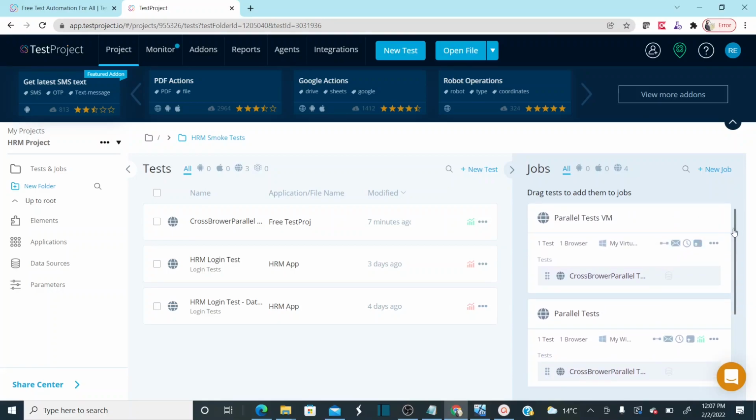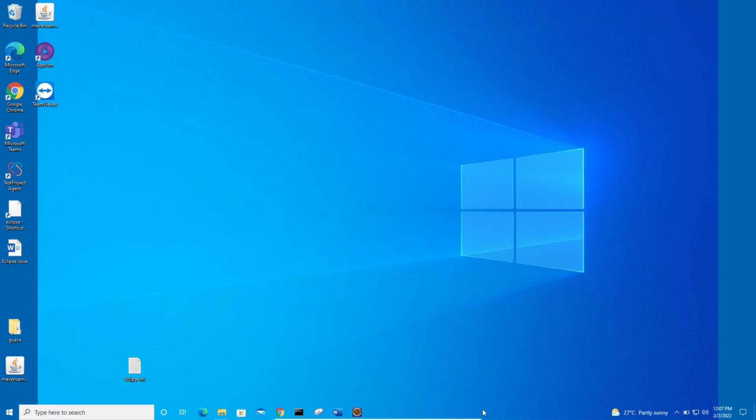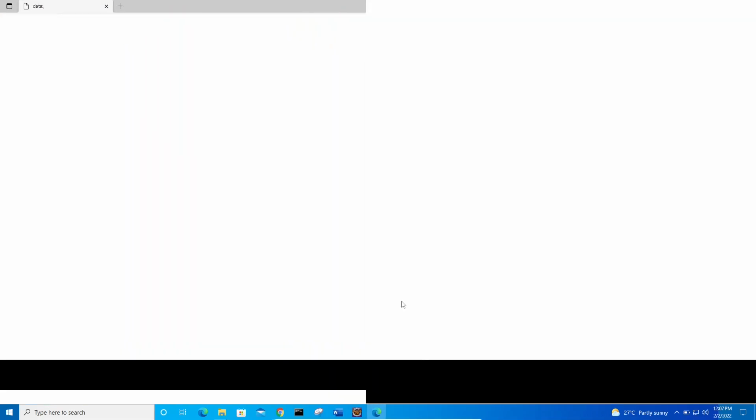Now let's run the other job, the job that we created for my virtual machine. Let's run this job and then go to our virtual machine and see if the Chrome browser opens in my virtual machine or not. The job should open the browser in my virtual machine. Yeah, sorry, it opened Edge because we selected the Edge browser for my virtual machine. The tests are running in my virtual machine now, right?